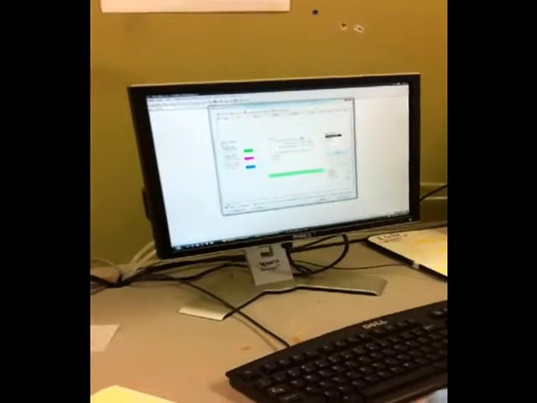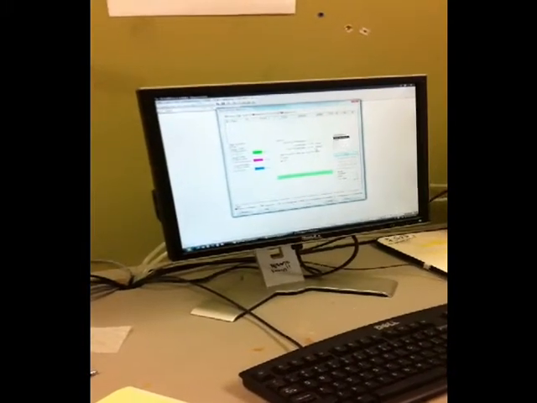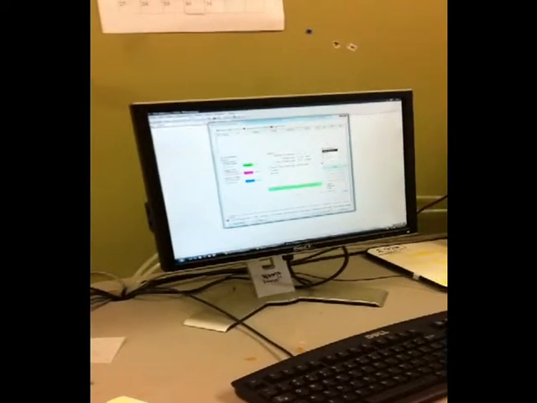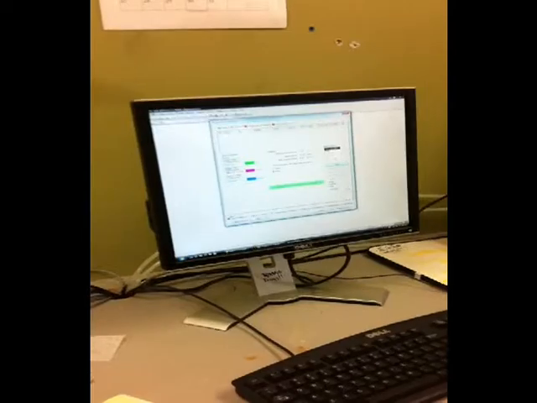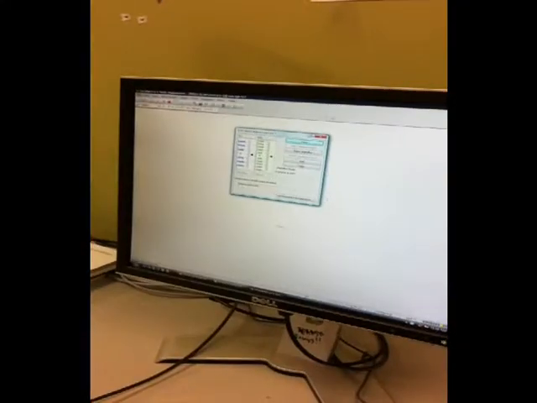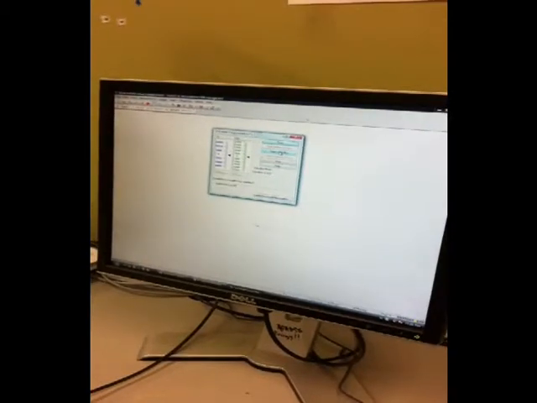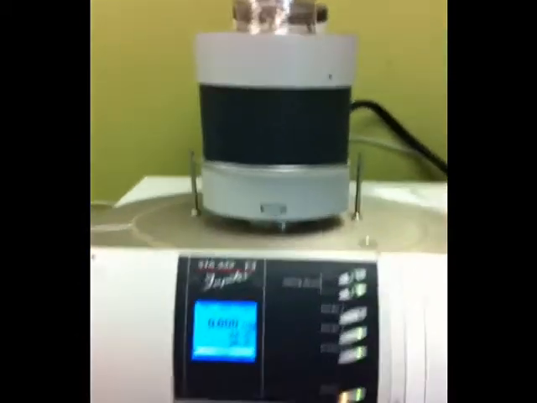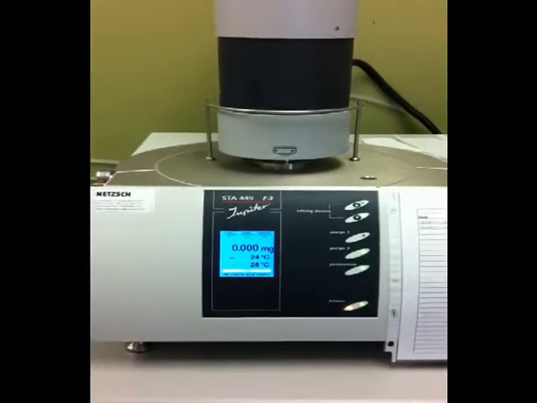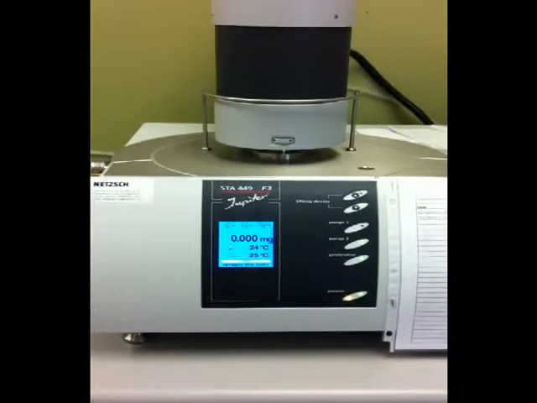So right now we're setting up the program. We're deciding the temperature rate for the TGA, and once we're done, we'll start the experiment. As soon as Shu Chang presses tare, we're going to start the experiment, and we're going to start the furnace. As you can see, the furnace has started. You can hear from the noise, and the temperature will go up depending on the rate that we selected.